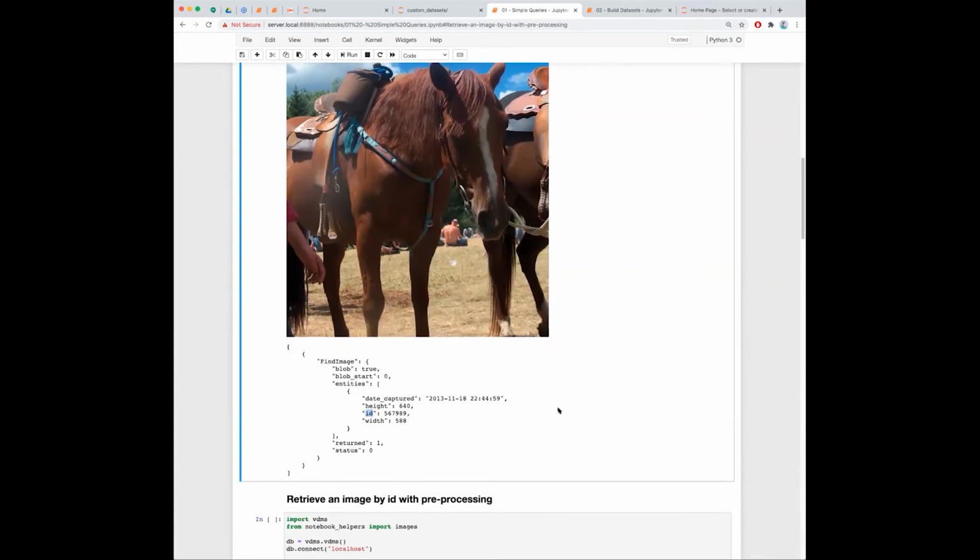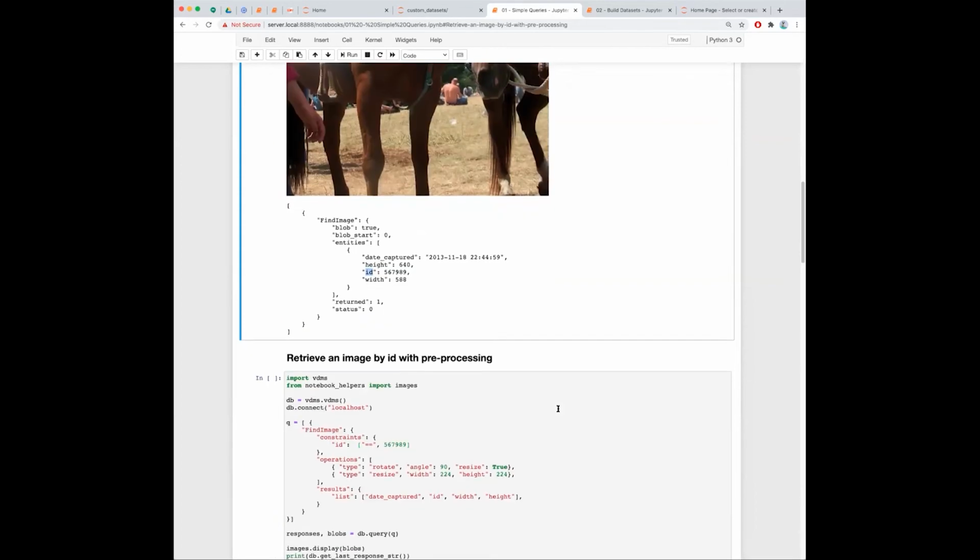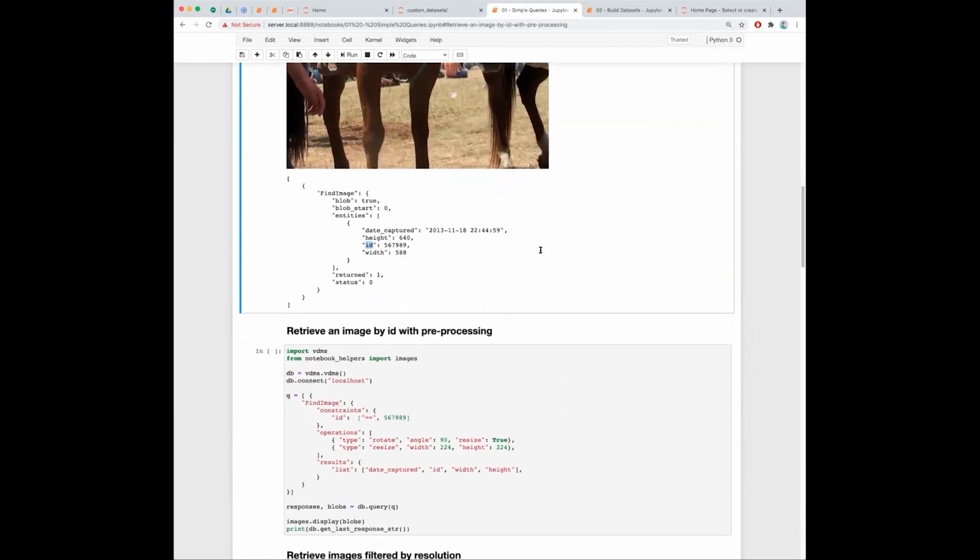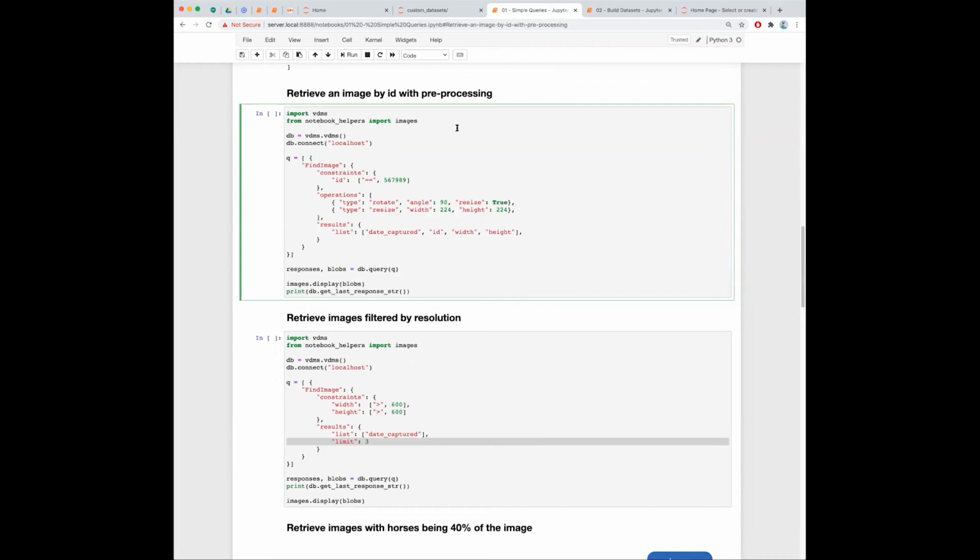Now things get more interesting when, on top of just doing a retrieval of the image, we can apply some pre-processing operations. And all we have to do is add a set of operations as part of the interface. Again, this is just JSON.